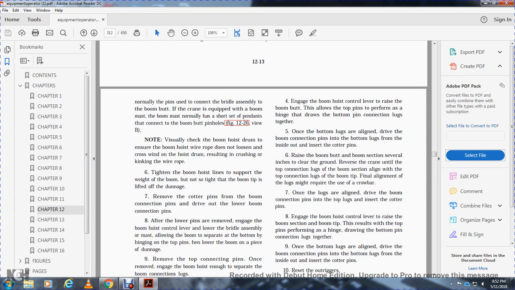Alright, 4. Engage the boom hoist control lever to drive the boom butt. Allow the top pins to perform the hinge and draw the bottom connection lugs together. Once the boom butts are aligned, drive the boom connection pin through the boom lugs from the inside out. Insert the cotter pins.